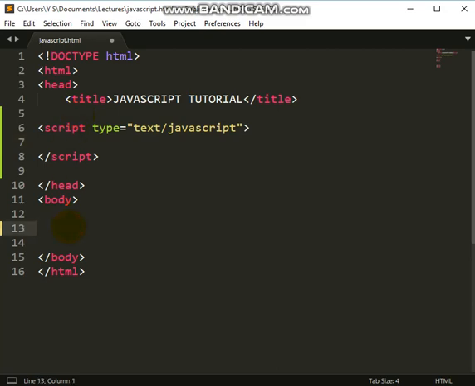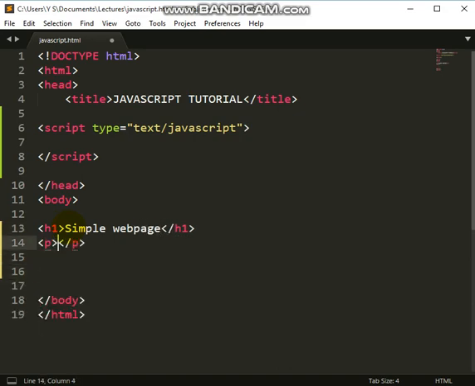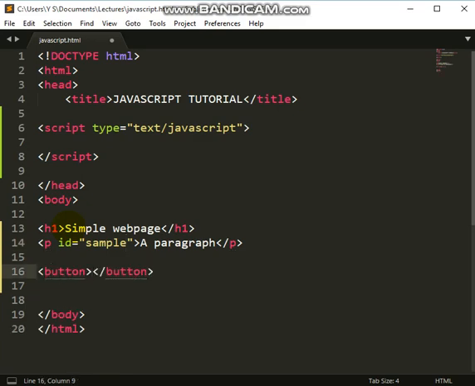But before that, let's design our body first. So let me just write a simple web page. My paragraph is, this is a paragraph. Let's give it an ID and put sample. So let me create a button. That button should be change text.